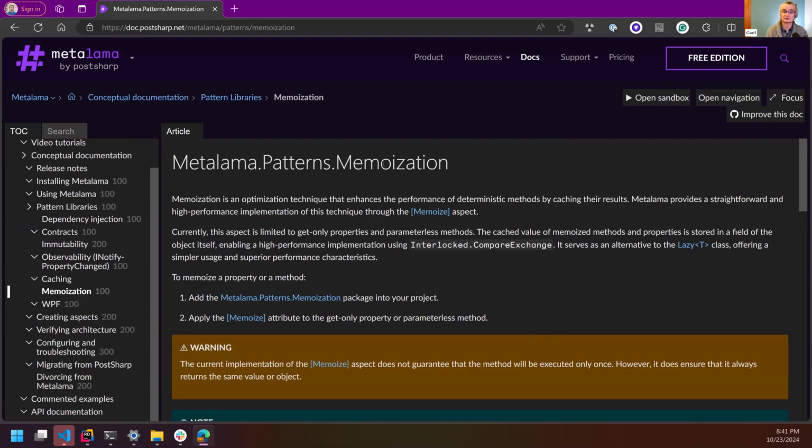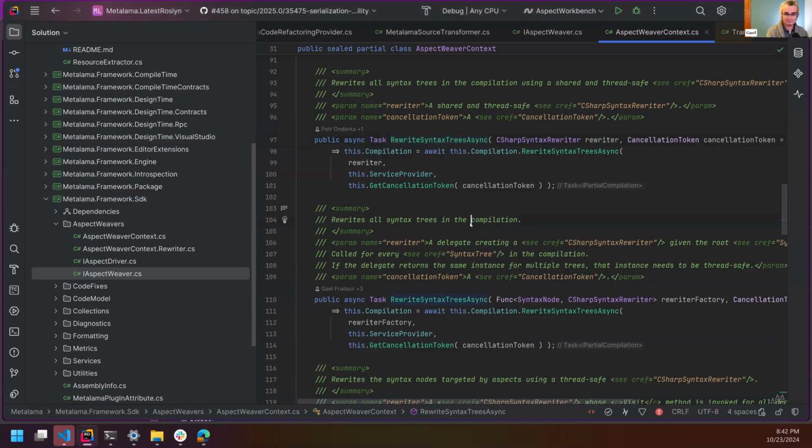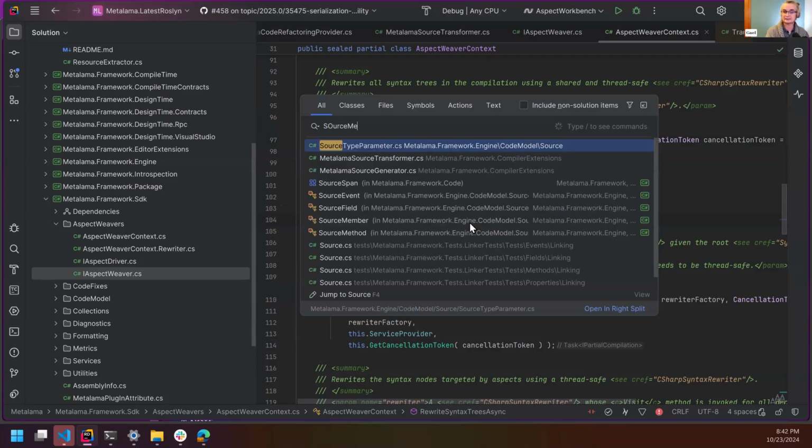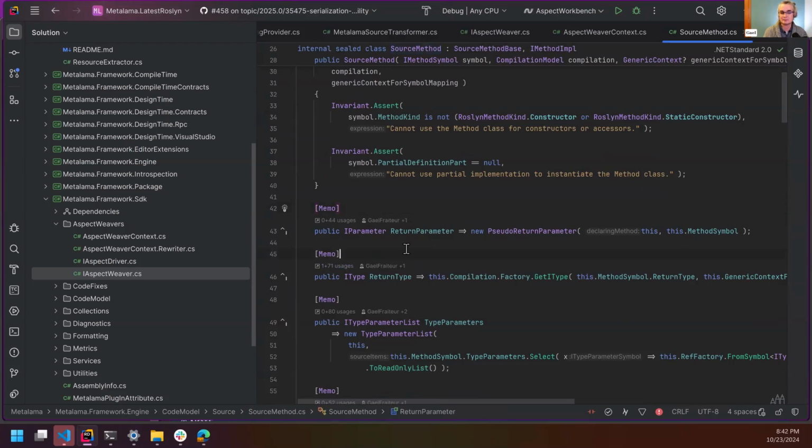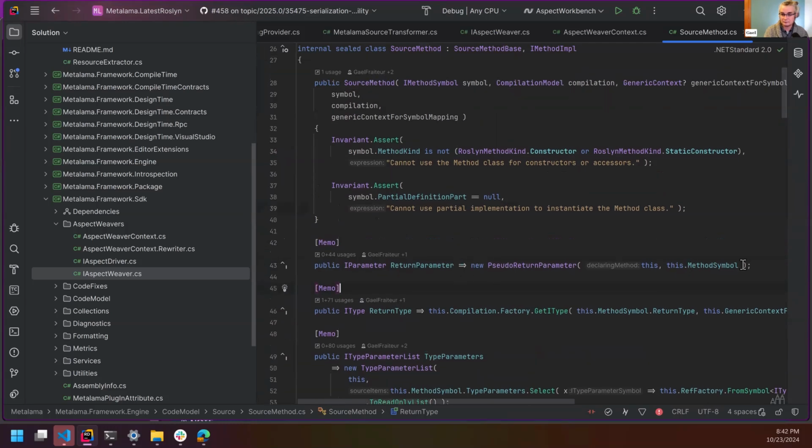We have an implementation of the aspect that relies on the Metalama compiler, because we cannot use Metalama in Metalama itself. But we can use the Metalama compiler in Metalama. If you take an object that represents a method, you can see all this code here. Memo ensures that the property is evaluated only once. And it uses an interlocked exchange pattern to make sure that there is always a single instance. This is hugely useful.